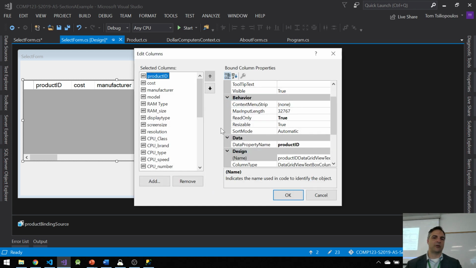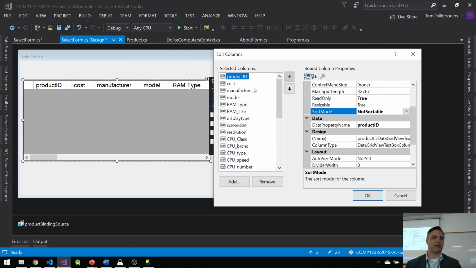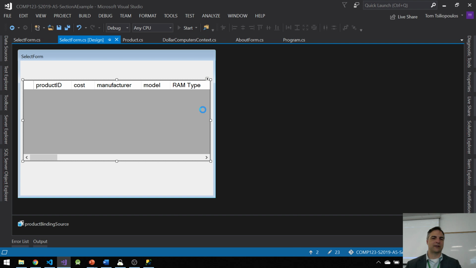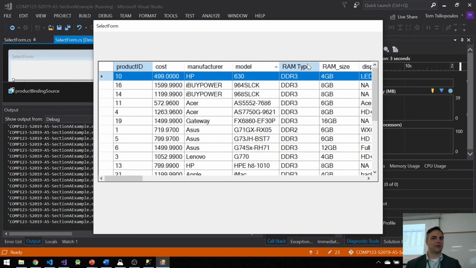Same thing with Edit Columns. Notice that in Edit Columns, we don't want sort mode to be automatic. We want sort mode to be not sortable, because remember, we ran into that issue last time that if we allow sortability, it'll crash my code. So if I go automatic, actually, let's try this automatic for a second and press OK. And let's try it. Let's see what happens when I sort. So I go up here and I sort now, and hey, look, sorting works.